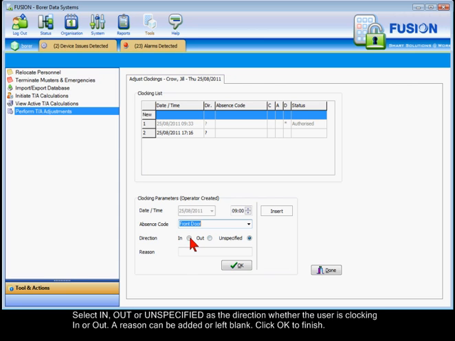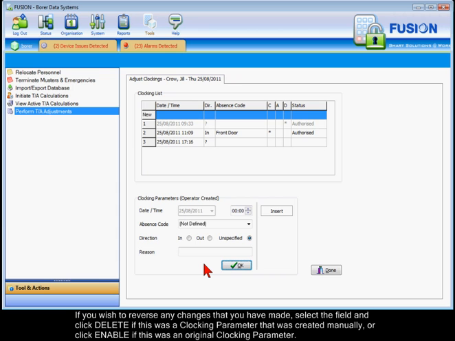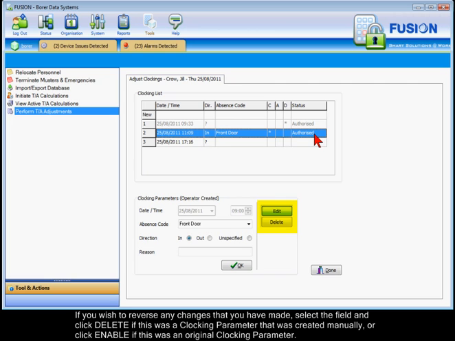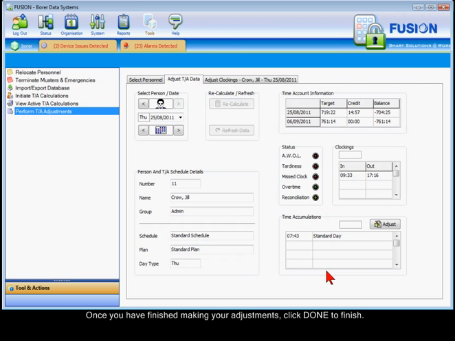Select In, Out or Unspecified as the direction, whether the user is clocking in or out. A reason can be added or left blank. Click OK to finish. If you wish to make further clocking parameter changes, repeat the previous steps. If you wish to reverse any changes that you have made, select the field and click Delete if this was a clocking parameter that was created manually, or click Enable if this was an original clocking parameter. Once you have finished making your adjustments, click Done to finish.